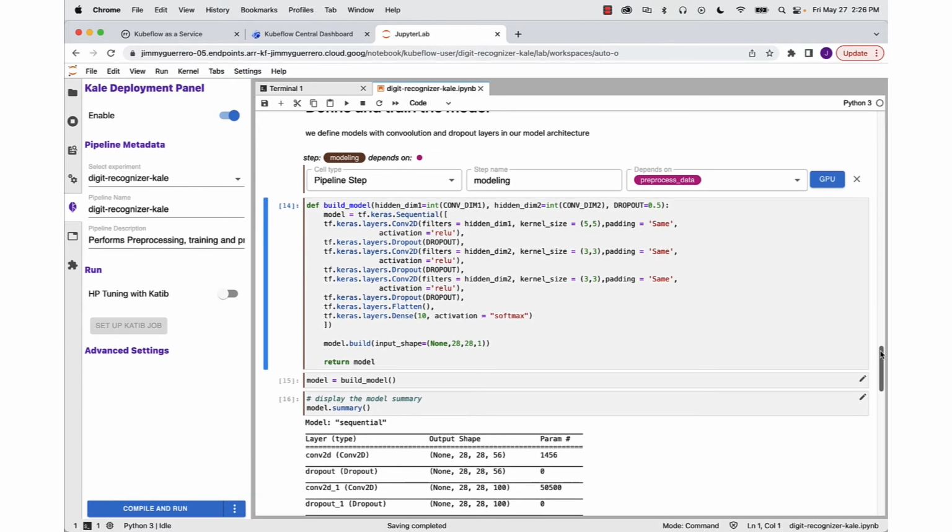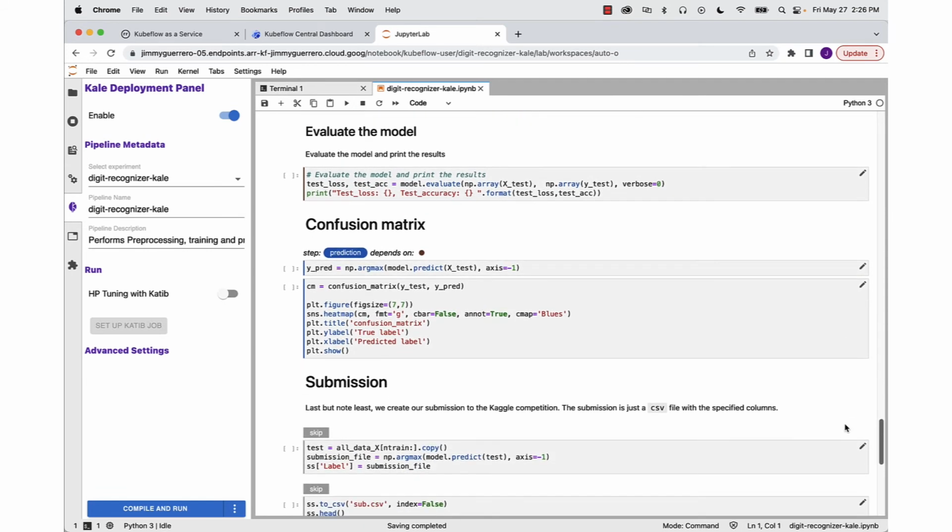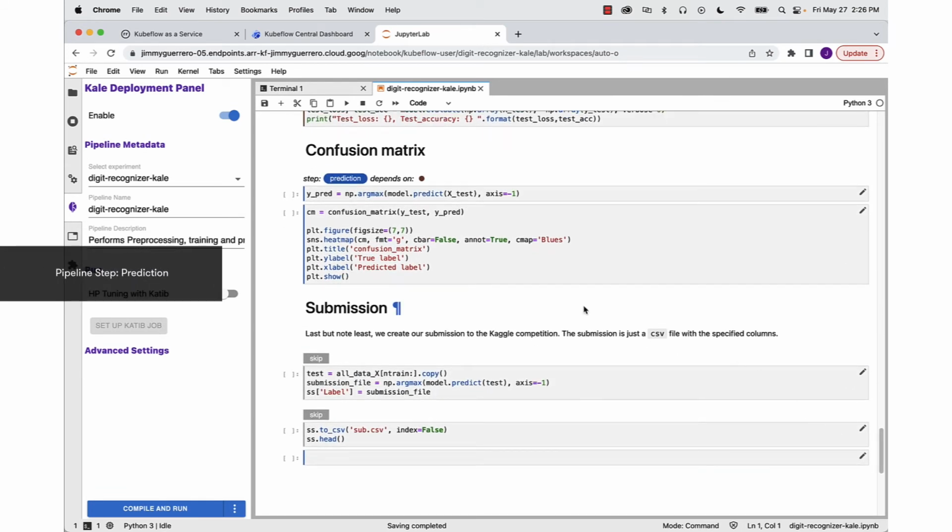And then if we continue on down the notebook, we can see we get to the prediction steps. This is going to be your final step in the pipeline.